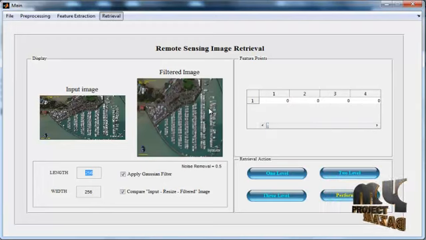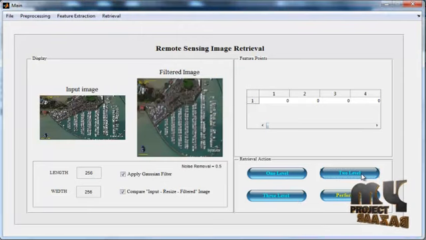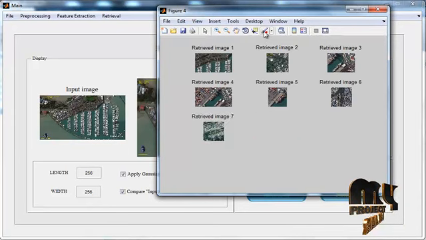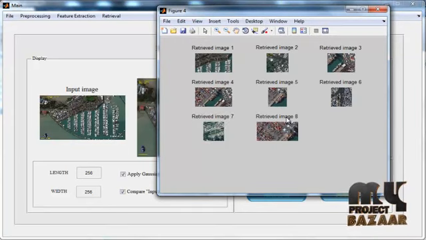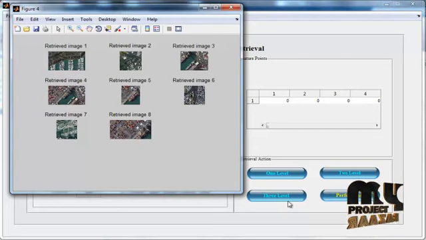Now click the button retrieval. Now 4 buttons are enabled, that is the first level of retrieval, the second level of retrieval, the third level of retrieval, and also the performance. Now click the first level. Now the identified image is the 8th image, then the second level of retrieval is applied. Now the similar images in the database are retrieved.